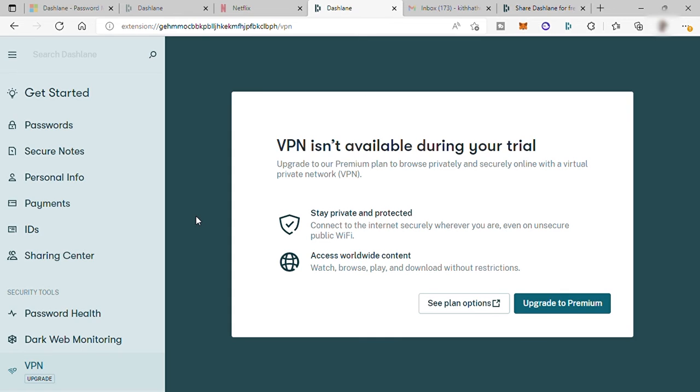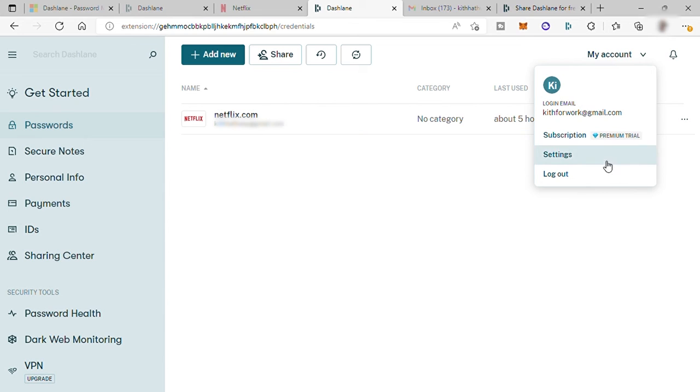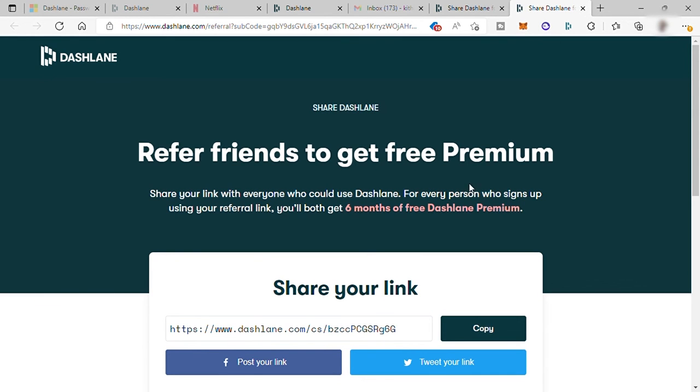And by the way, guys, if you want to get a free premium for 6 months, what you can do is just go to your password and go to my account and select settings. Here you can refer a friend, and for every person who signs up using your referral link, you'll both get 6 months of free Dashlane Premium.